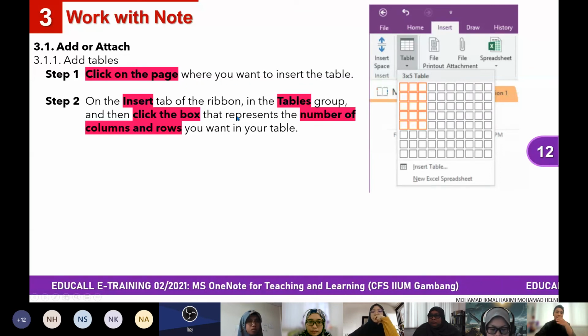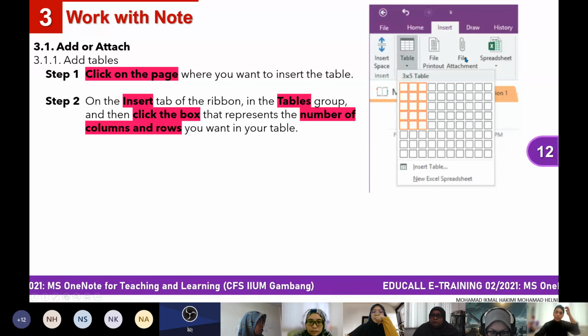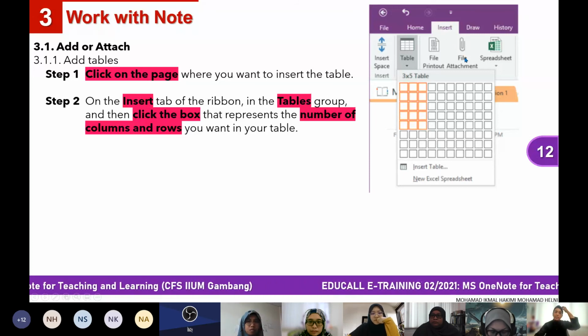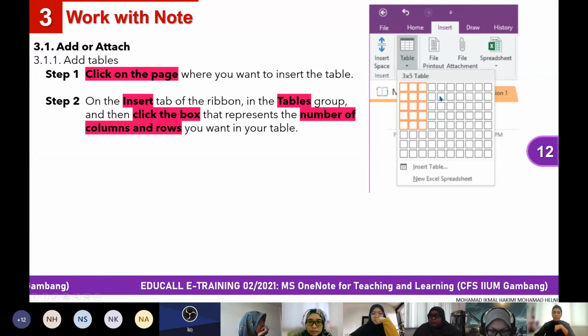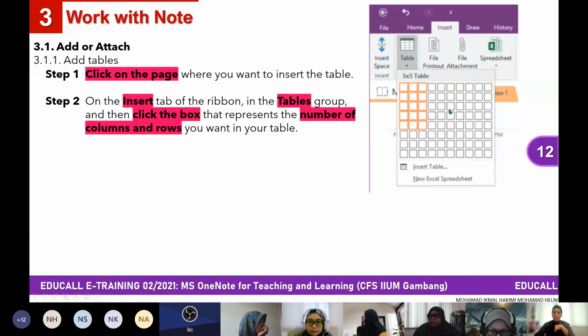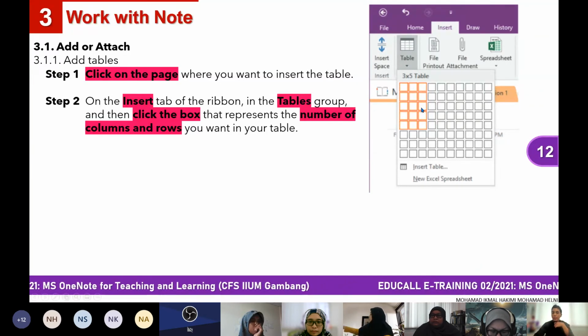So what you can do is just click on the page where you want to insert a table. You can see that there is an insert tab there on the ribbon. So you can just simply click on tables and click on the box to represent the number of columns and rows. I think it is just the same as what we do in Microsoft Word and everything else.